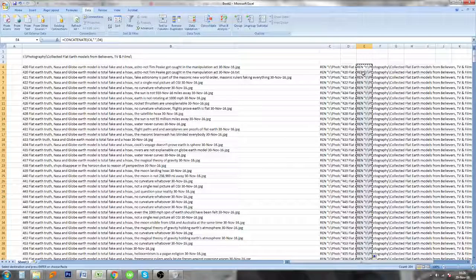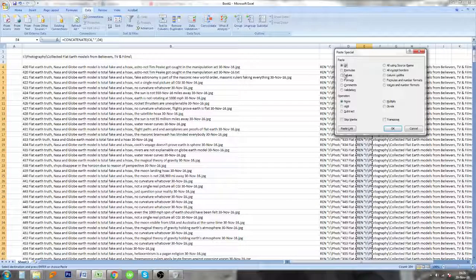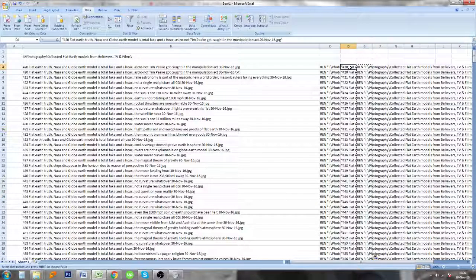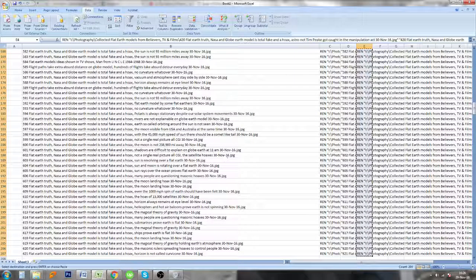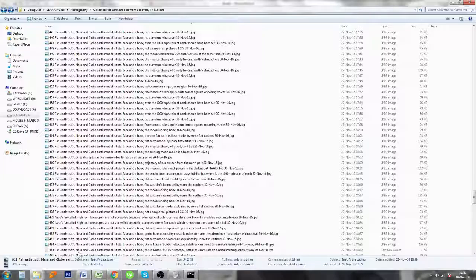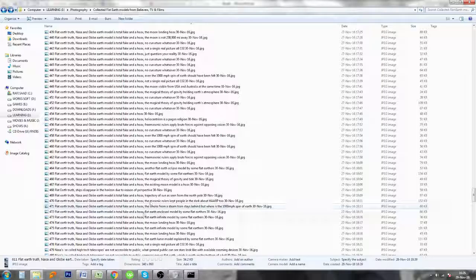Copy, paste special values. Alright, so the first part is done in column C, the second part is done in column D, and the final part is done in the E column. So for the E column, I just copy it and open CMD. Before that, you can see that in the folder all the files here are 30th November. Now we'll see what will happen later.